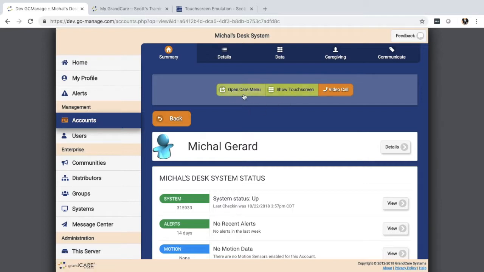But this is the one I want to draw your attention to. It's the Open Care menu button. And that actually shows us one of the other GrandCare software interfaces that we are going to talk about today. That's the Care menu.